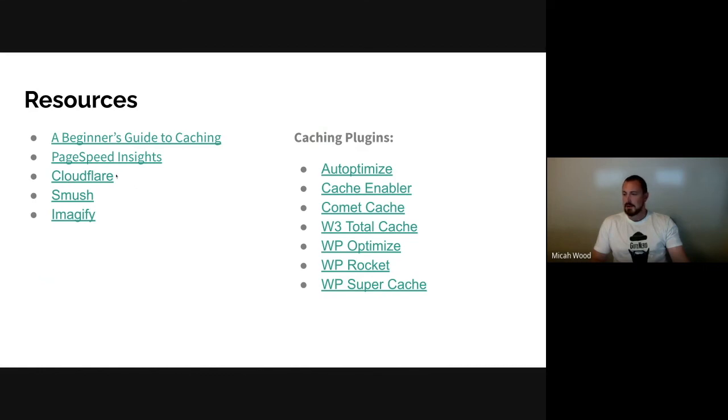Cloudflare, a great tool even if you don't use it for caching. I would highly recommend it. I think most people on most web hosts are probably starting to get it anyway. And then Smush, Imagify, and these are all the caching plugins I mentioned. WP Rocket would be my primary suggestion for most people, unless you really know what you're doing and want to get down into the weeds with W3 Total Cache. You can do that.